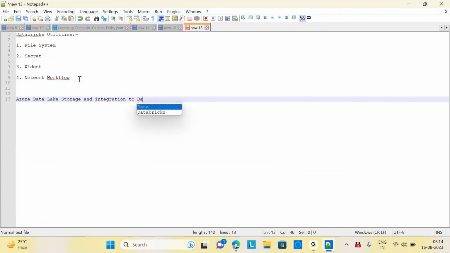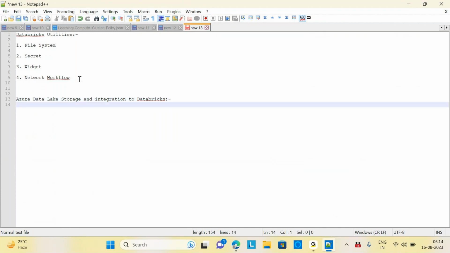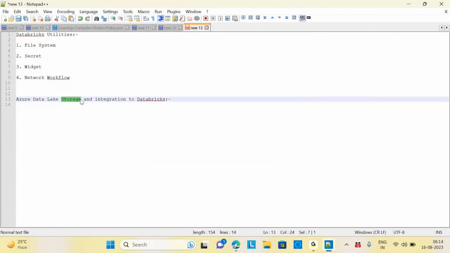This is the most important thing in Databricks. In the sense, we'll store some data in storage. We'll create the storage, we'll store the data, then we'll try to read the same thing using Databricks, and that is called the integration. So that makes more sense.